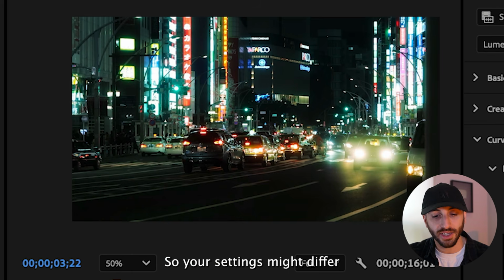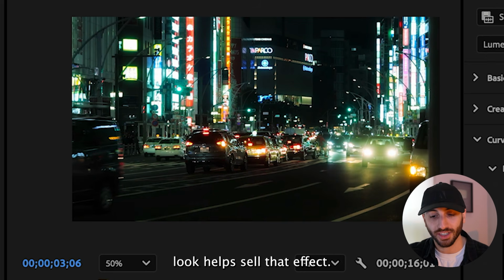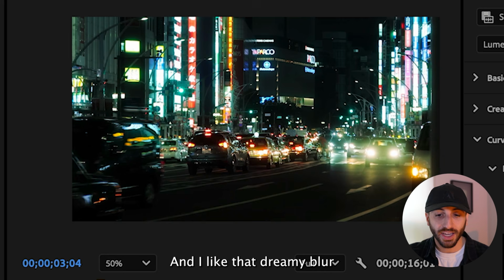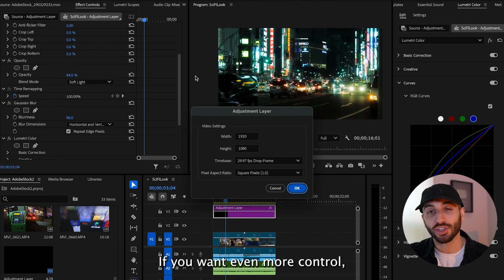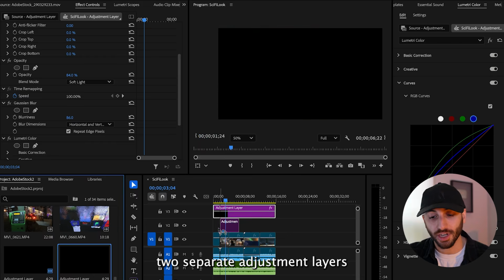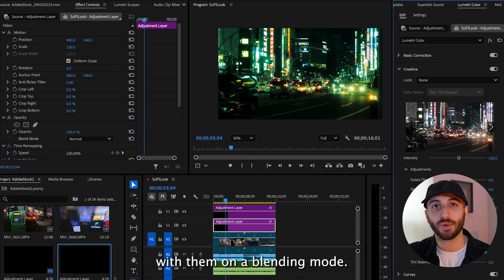So your settings might differ depending on the brightness in your original clips, but I really think this cold bluish green look helps sell that effect, and I like that dreamy blur that we can get as well. If you want even more control, you can make two separate adjustment layers and maybe apply colors separately to the adjustment layers so that you're not working with them on a blending mode.